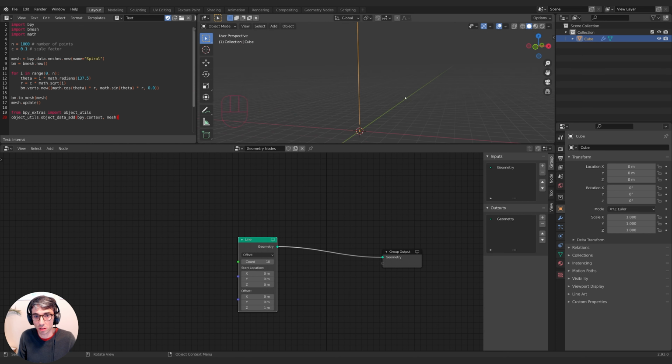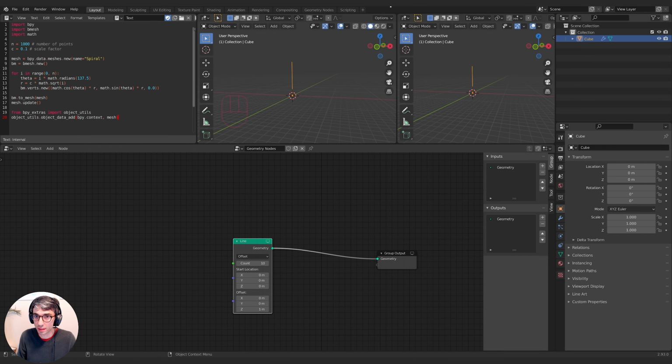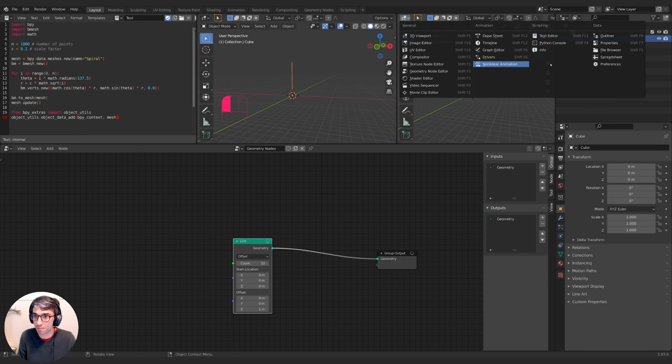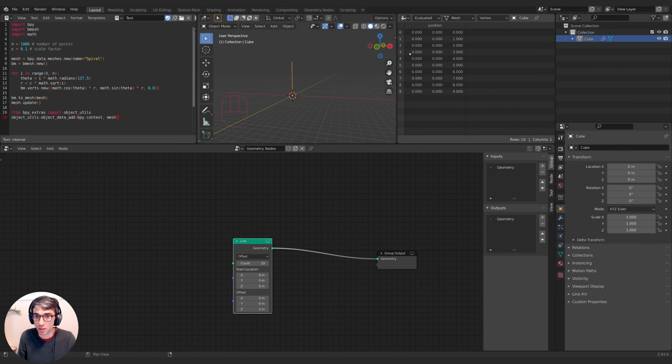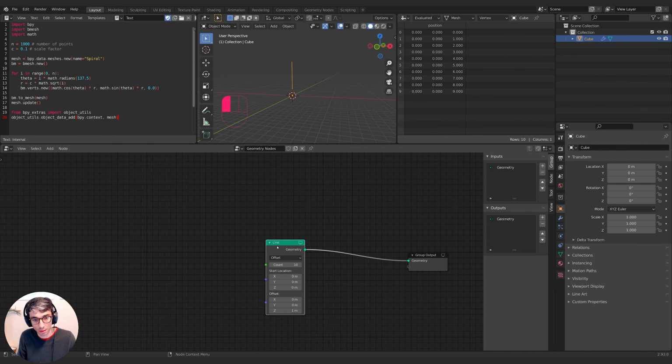Now the mesh primitive line, all it does is create a line, an object with, in this case, 10 vertices. I'll drag this out here, and I'll grab my spreadsheet so we can see what's going on. So you can see we have 10 vectors for the different points on this line.